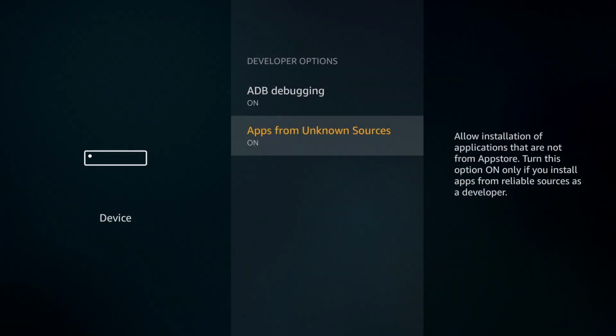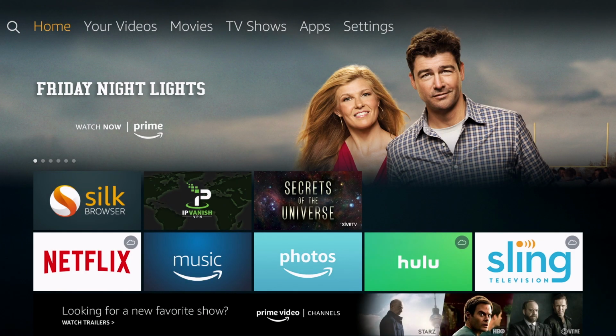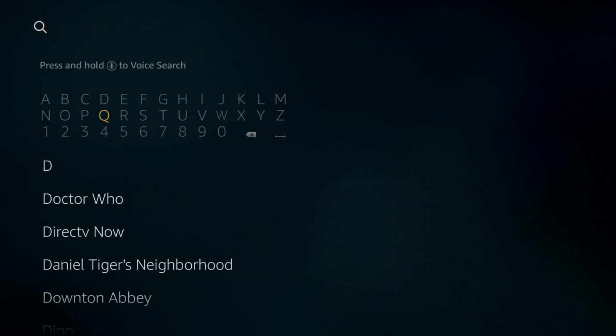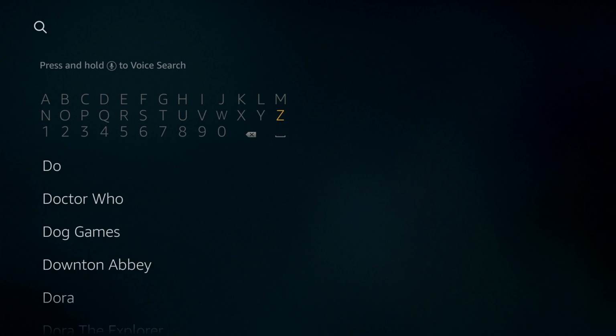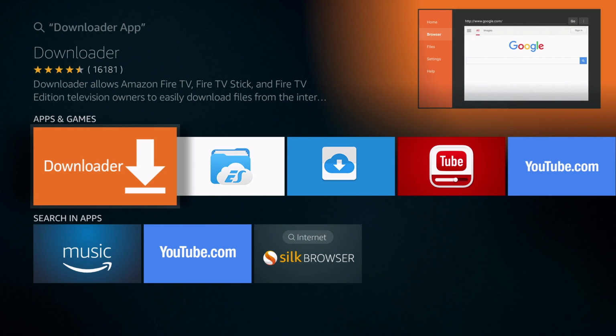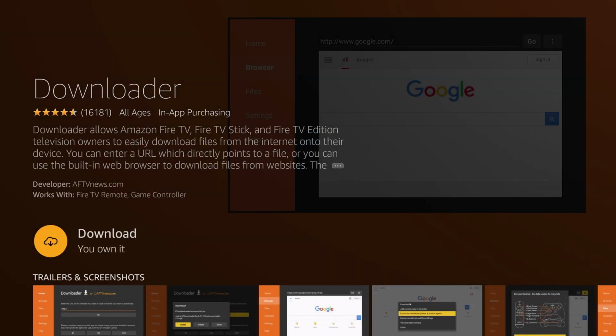Then you can click the Home button on your remote. Go back to the home screen, and then we're going to click to the left to the magnifying glass, and we're going to type in Downloader. You could type in the first few letters, and you should see it populate in the list below. You'll see Downloader App. Click on that, and then go to the Downloader application. Click on it, and then you're going to click on Download You Own It.